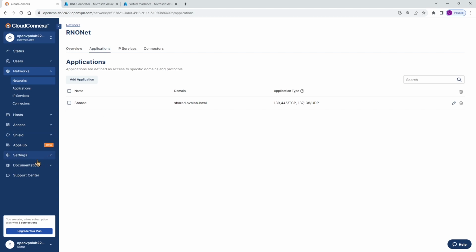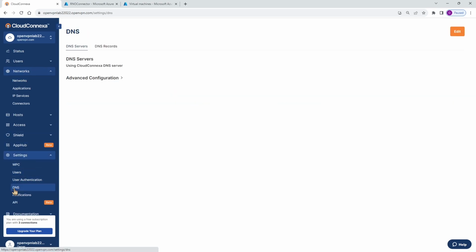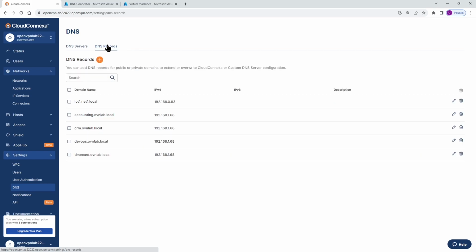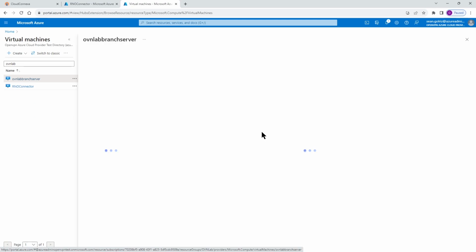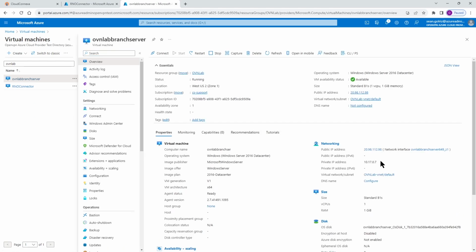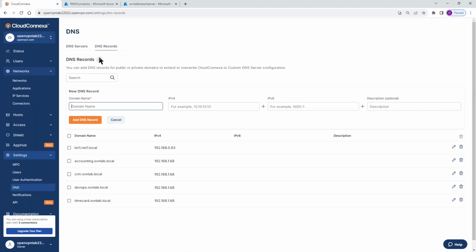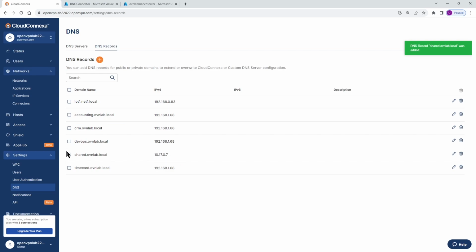One more thing that we need to do, we need to create a DNS record here. So for the shared.ovnlab.local, expand settings, go to DNS, and then DNS records. Now I need to get the private IP address of my server. If I go to my Azure platform, here we go. You can see the private IP address of my server. So I copy that here. I'm going to come here and then create a DNS record. So the domain is, I completely missed that. Let me fix this. And then paste the IP address and click on add DNS record. So the DNS record is created.